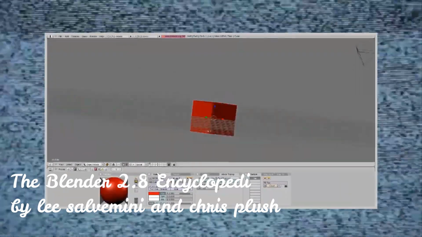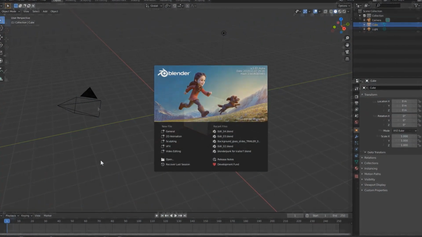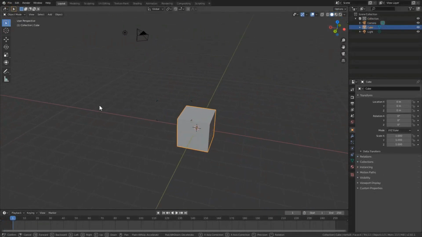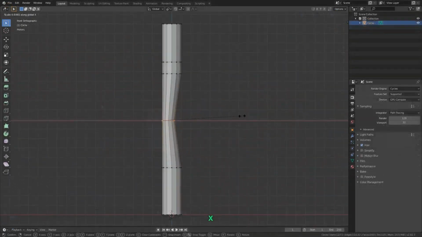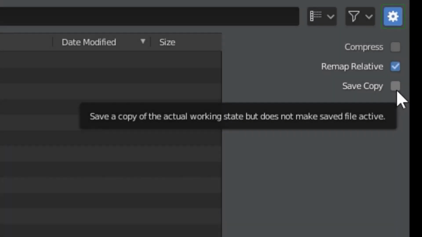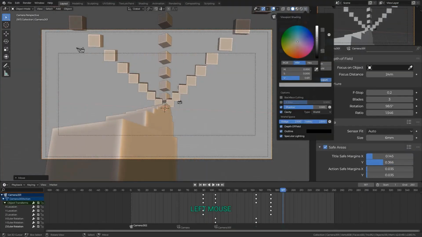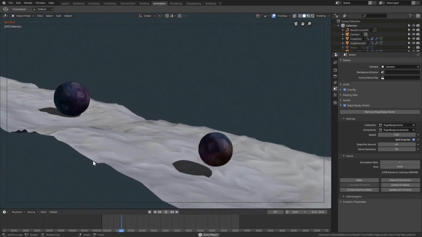The Blender 2.8 Encyclopedia by Lee Salvimini and Chris Blush. This course has 33,000 students and 5,000 five-star reviews. It features 52 hours of content, which is probably the longest Blender course. And that's because this course doesn't only teach you how things work in Blender, but also why they work like that.